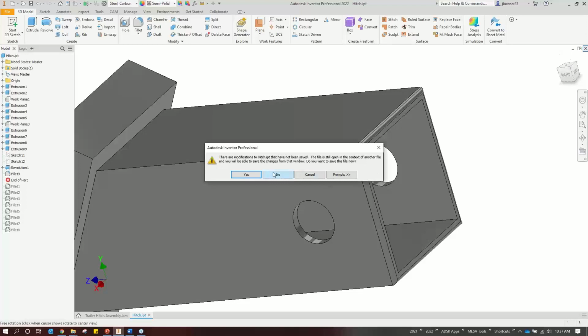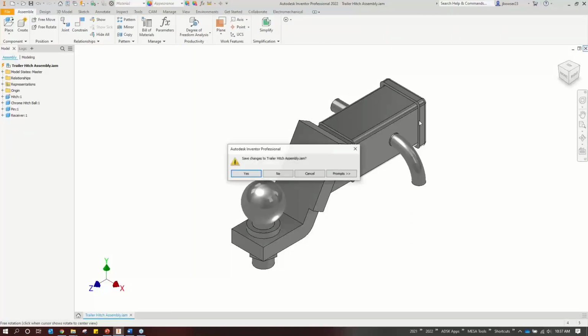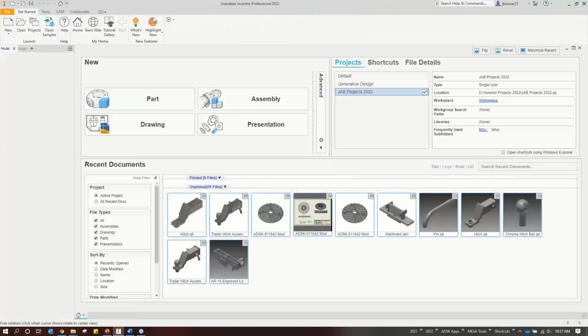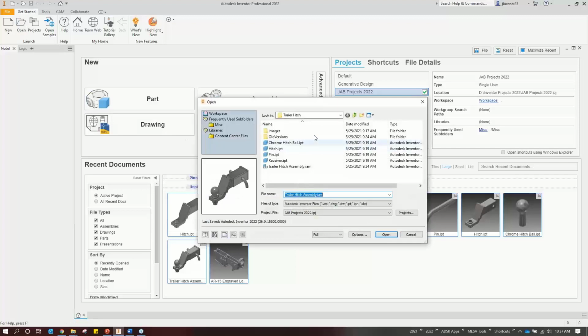Let me go ahead and close this out now. And I want to switch over to my first of two model states demos. And let me make sure I get the right one there.